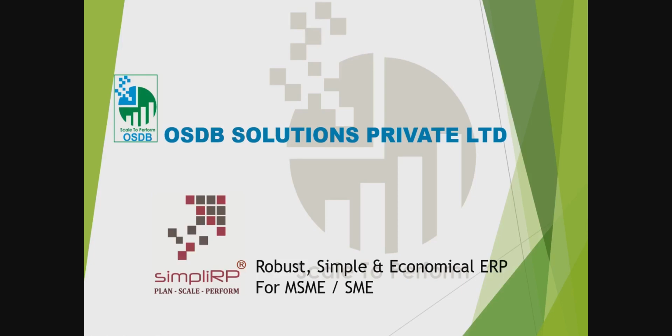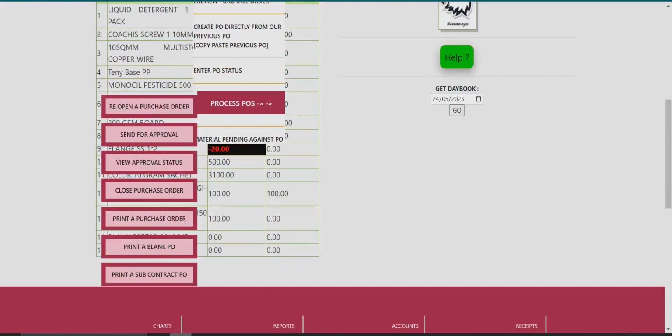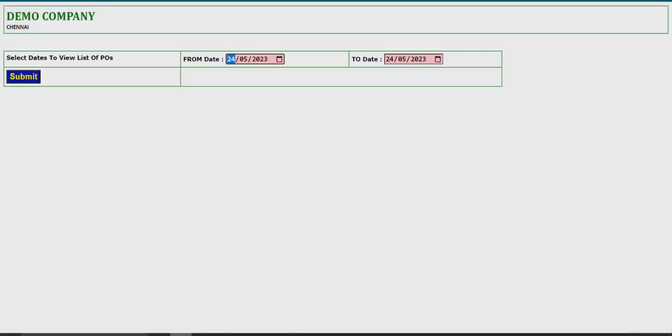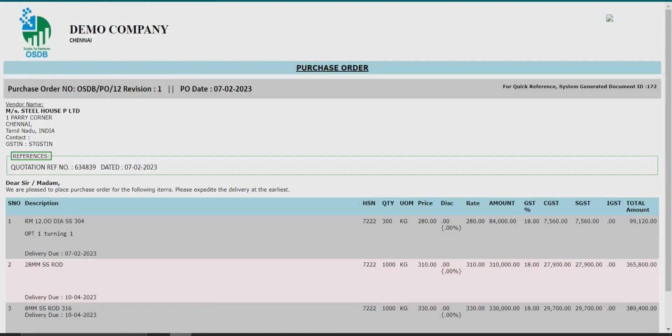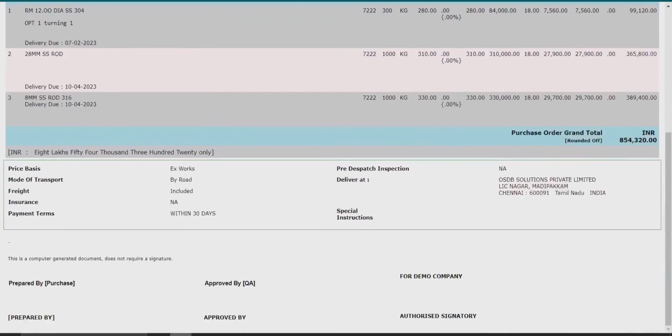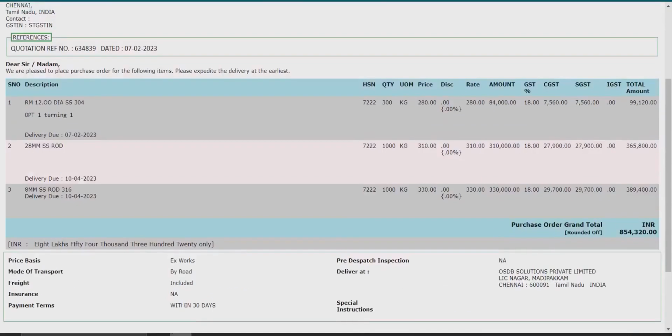Hi. Supplier purchase orders can be printed in multiple formats in simpliRP ERP. Go to print a purchase order in process PO. Select the date range. It will show all the purchase orders in that date range. Click on the purchase order. It will open the supplier purchase order print preview. In this format, you can see split of the GST.